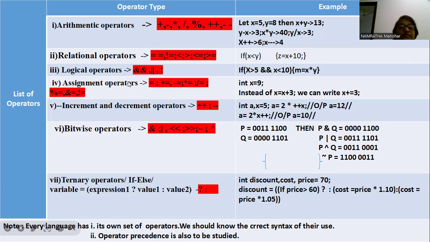Now, assignment operators. Assignment operators are equal to, plus equal to, minus equal to, multiplication equal to. These are all called shorthand operators in C. So if int x is equal to 9, and you want to add 3 to x, instead of writing x is equal to x plus 3, we can write x plus equal to 3. So this is equal to x is equal to x plus 3. This is called a shorthand operator.